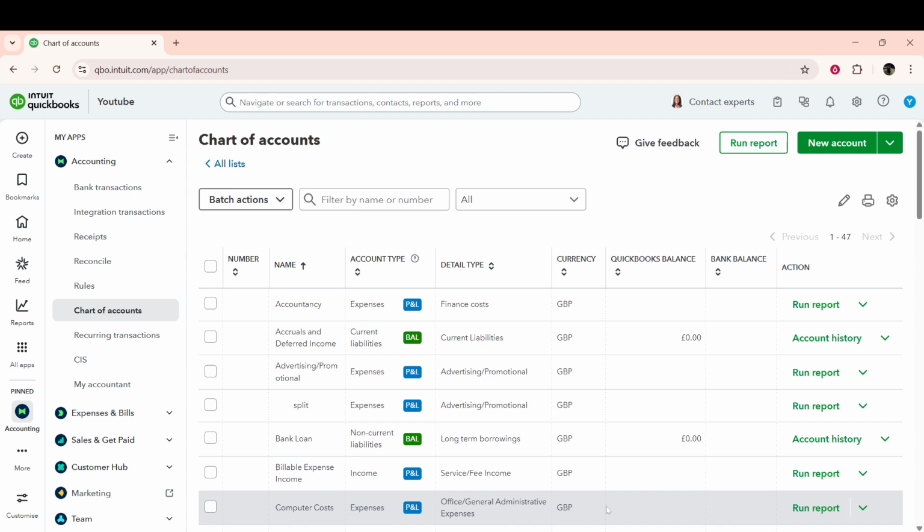That's it. You've added an account number quickly and correctly, and your chart of accounts is now more organized and easier to manage.